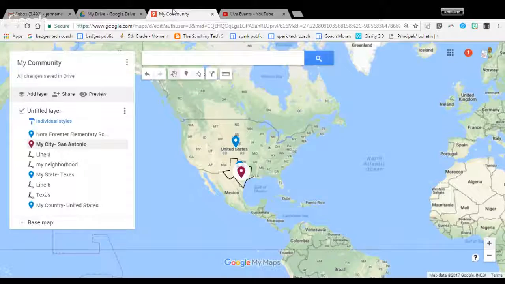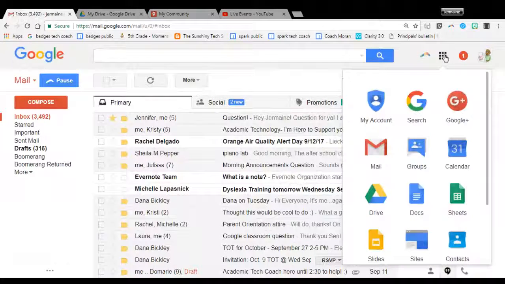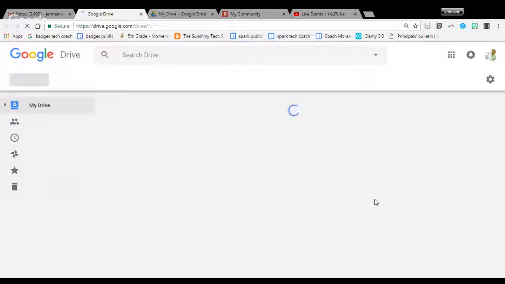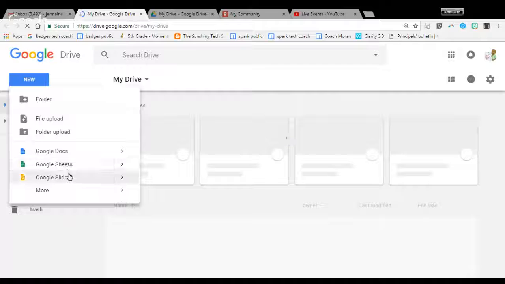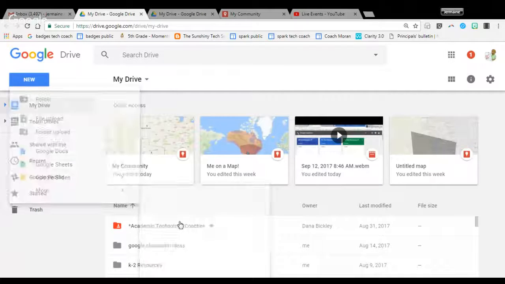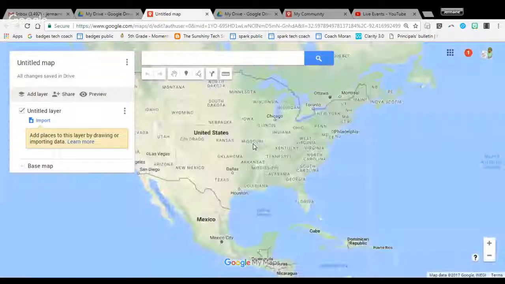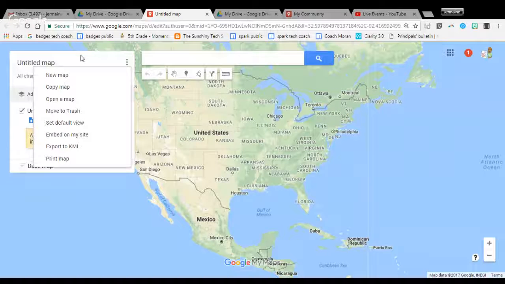So you can have the students open up their email and actually go to their drive. From the drive, click on New, More, and then Google My Maps. And this is their untitled map that they're free to manipulate however they want. They can draw pins on it, they can draw lines around it, they can color it, and so on and so forth. So this tool can really be used in so many different lessons.